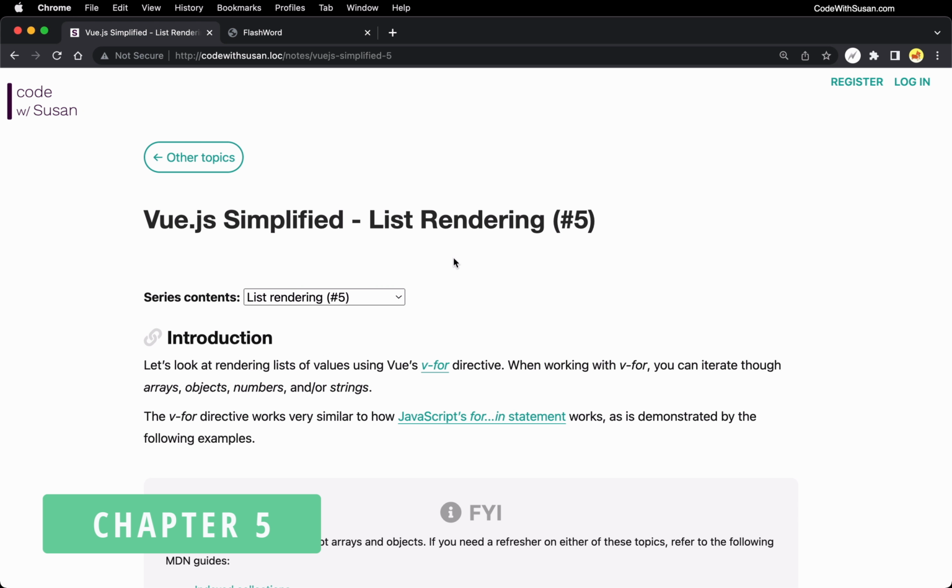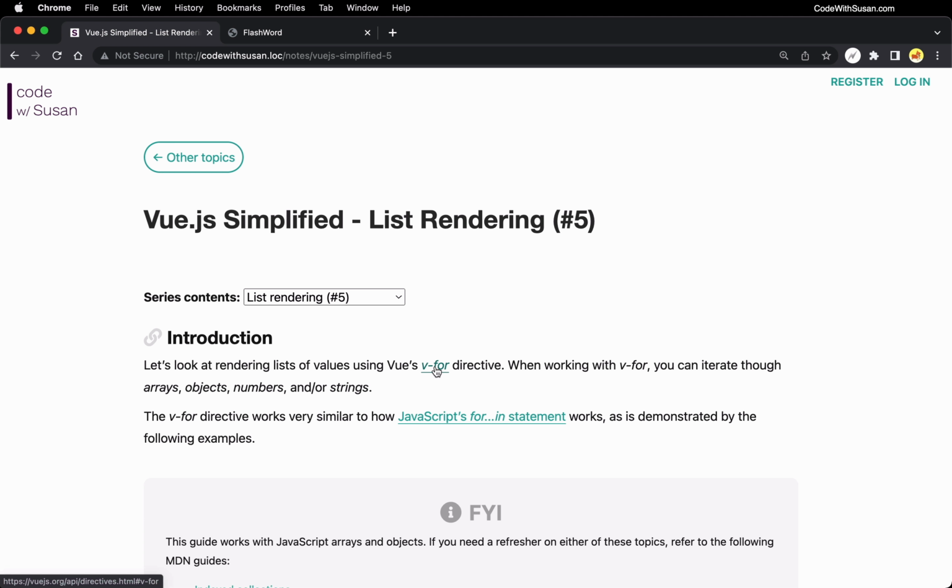The next topic we want to tackle in this series is list rendering. List rendering is the process of iterating through data properties, things like arrays and objects within your application and displaying them on the page. And the way we can accomplish this is using Vue's v-for directive, which works very similarly to JavaScript's for-in statement. So the syntax for it and how we use it is going to be pretty familiar.